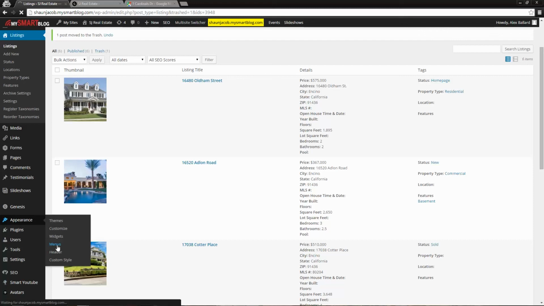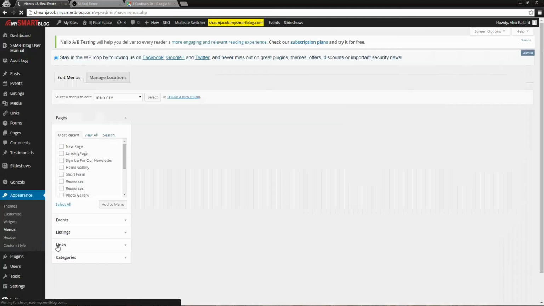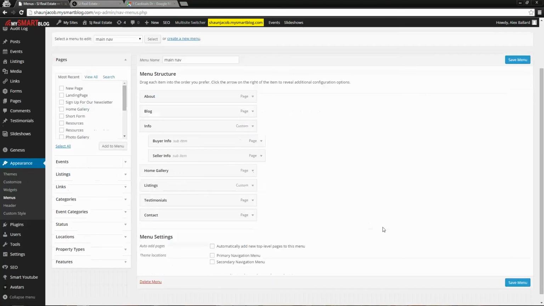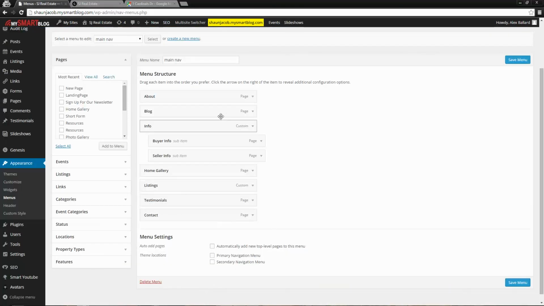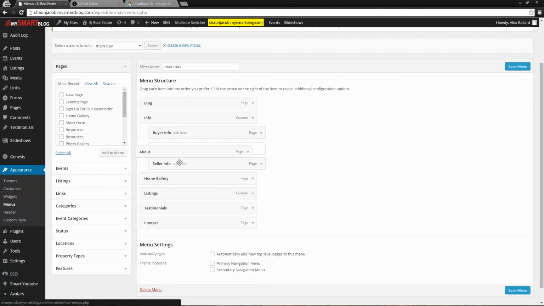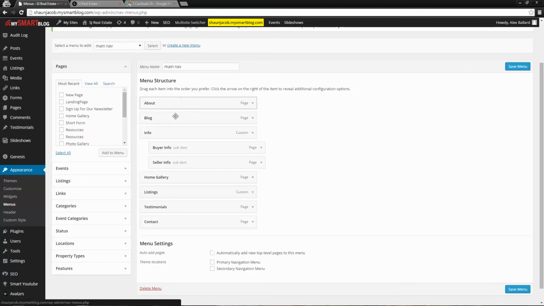So this menu that we have here, this is our main navigation menu for the homepage of the site. You'll see it's in the same order as we see on the homepage: About, blog, it ends with contact. That is this menu here. If you need to rearrange that, you can just grab a page and drag it around if you want to change the order. But I'll show you how to use those listing statuses to display them on the homepage.